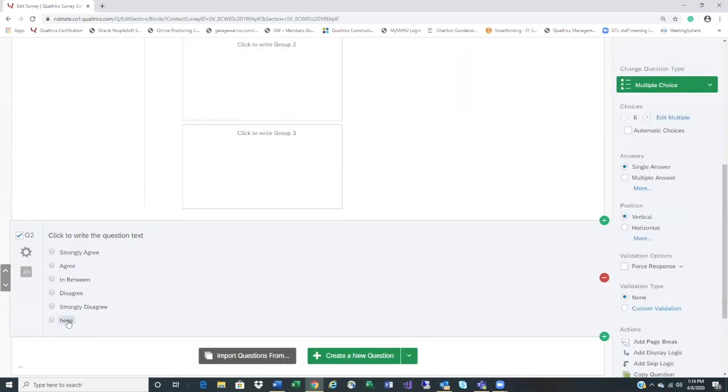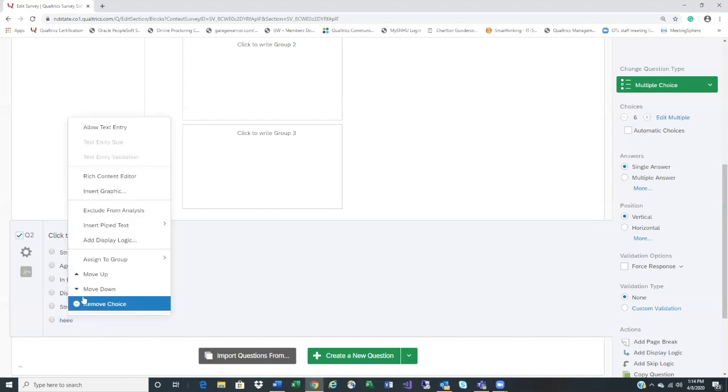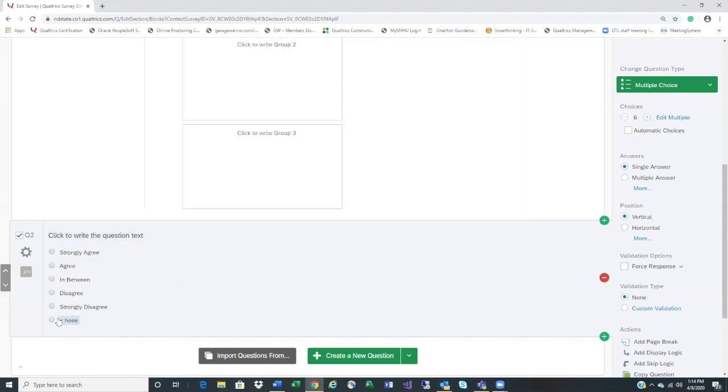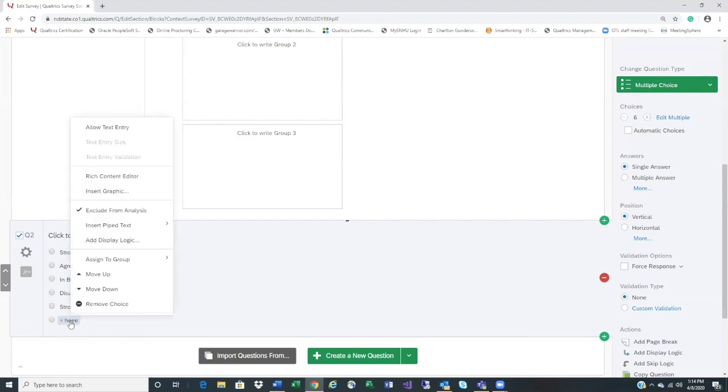I don't want it to show up for any stats, but if you're going to force the answer, you should have an NA or something like that. To not have that in your reports or your Excel sheets, you would want to do exclude from analysis, and you can tell that it's excluded by the red check mark right there. And I got that by right clicking on the choice.